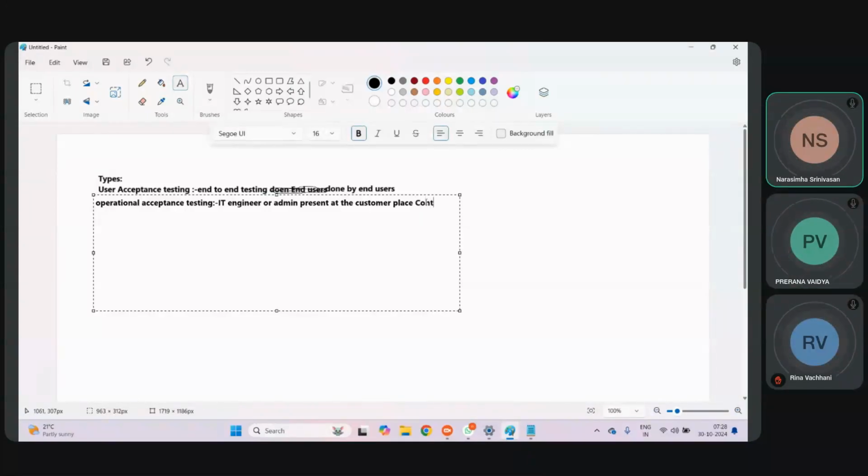Next we have contract acceptance testing. So what do you mean by contract acceptance testing? A few contract people hired by the customer to do the acceptance testing.